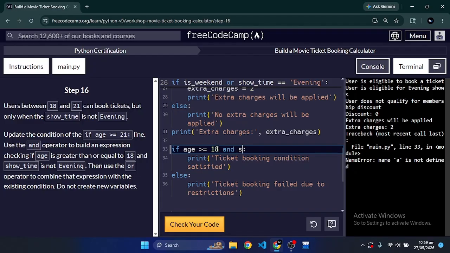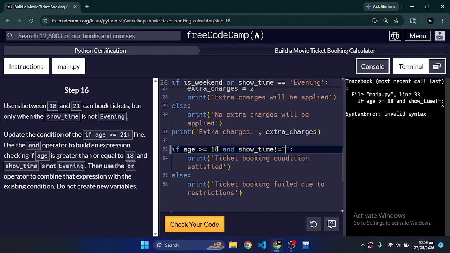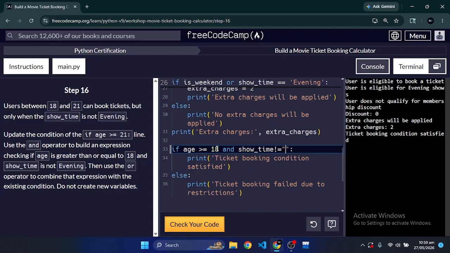And show time is not equal to evening. So the show time variable should not have the value evening. We use double equals to check equality on both sides, and if we use an exclamation mark and equals, this operator only shows true when the left value is not equal to the right. So evening.